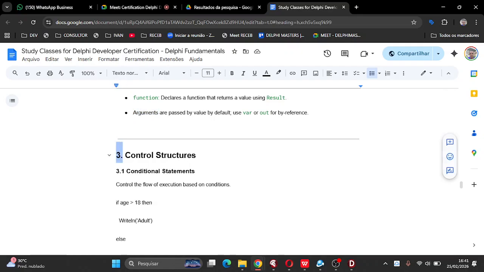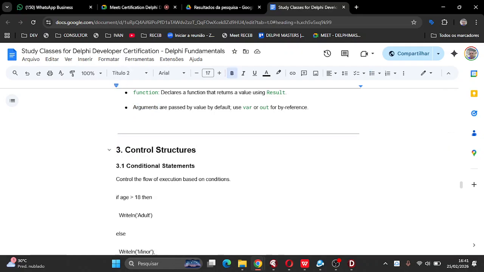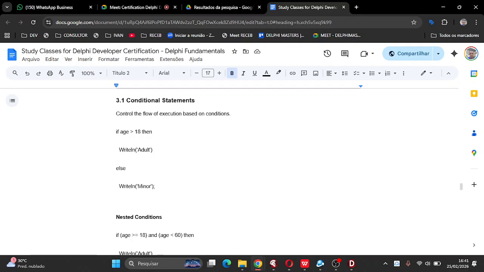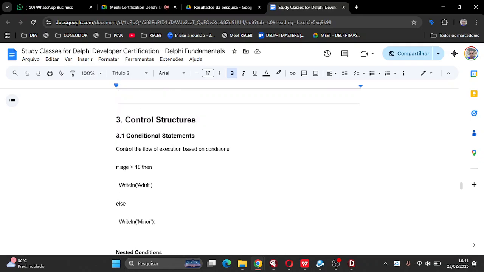Control structures. The third topic is control structures. In Delphi Fundamentals, we need to work with control structures. The first is conditional statements. The most used: every Delphi developer needs to use if on any occasion. The if can control the flow of the execution based on conditions.